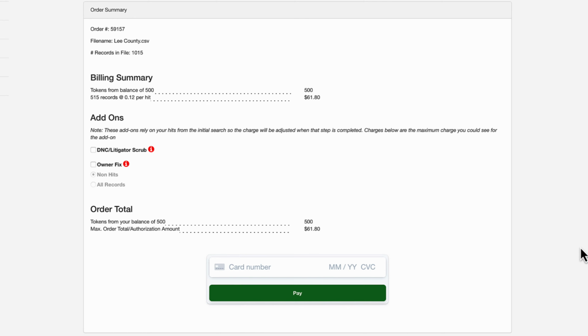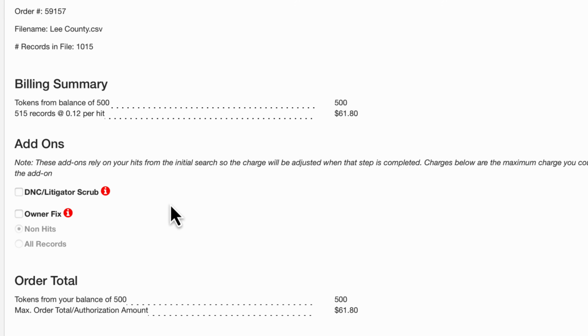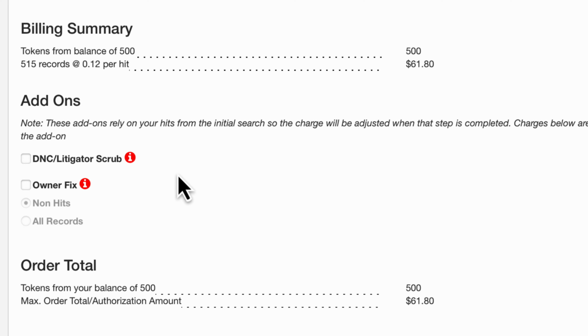Okay, so now it's given us our billing summary based on the credits we already had in this account and what it still needs to charge us. The cost is not too terrible for what this is. And we can also do this add-on with the DNC Litigator Scrub or the Owner Fix.